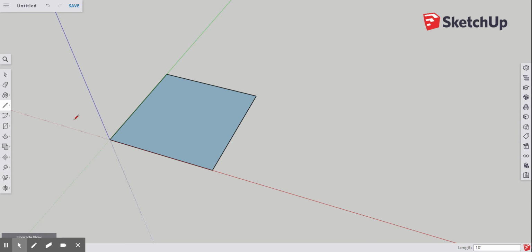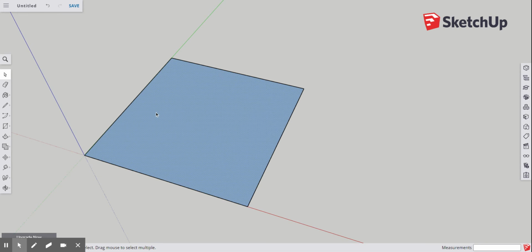Notice how it's blue? That's called a surface. And we can select the surface by going back and getting our selection tool, and it'll highlight the surface. And then there's lines around it. So there's 4 lines around it. 1, 2, 3, 4.